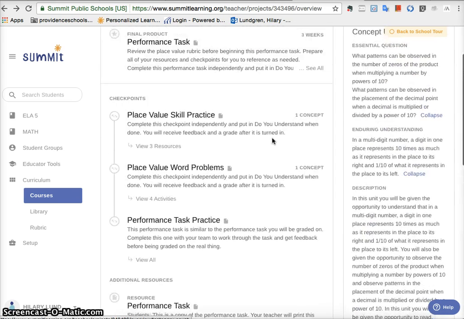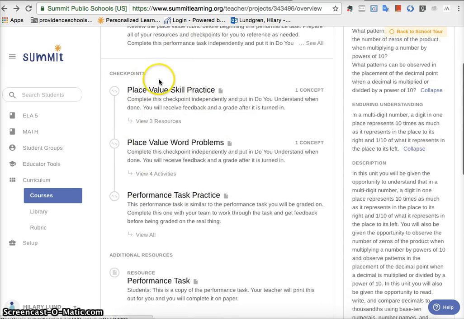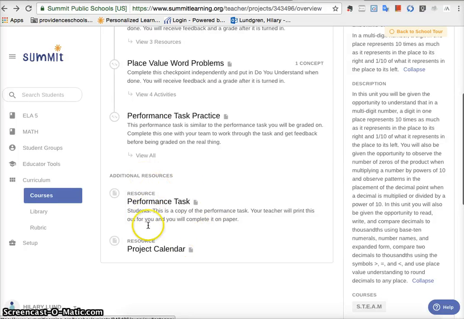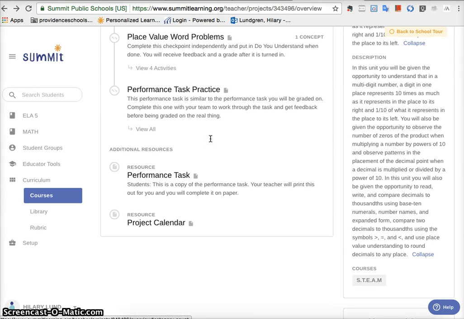Now let's scroll back up to the top here. Now in this concept unit, it's broken down into 3 different sections. You have your final product, that's what you are going to be doing at the end of this assignment. You have your checkpoints and resources, which is all of those activities and smaller assignments that you are going to complete before completing your final product. And then you have your additional resources. So they always put the performance task again at the bottom. This performance task and this performance task are actually the same thing. It's just in 2 different spots. I'm not too sure why.